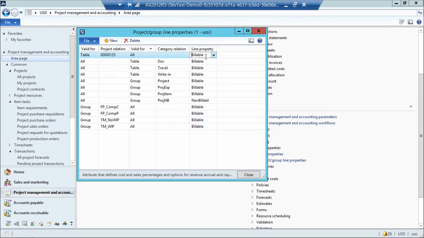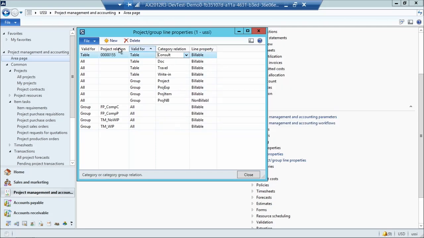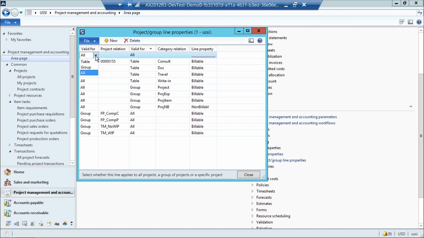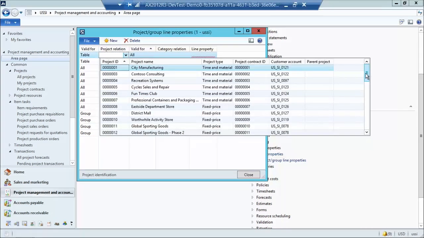But since we have pricing set up for two specific labor categories, let's go ahead and set up the line properties for those categories. For a specific category of management consulting, it is billable. Let's create a new line property relation for the ERP implementation project.